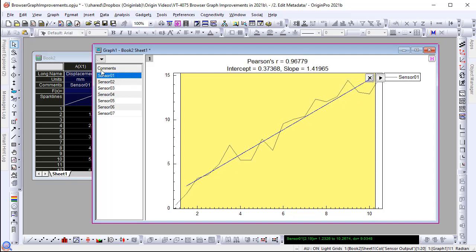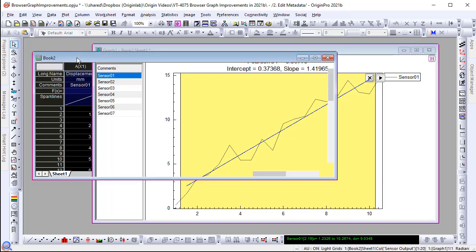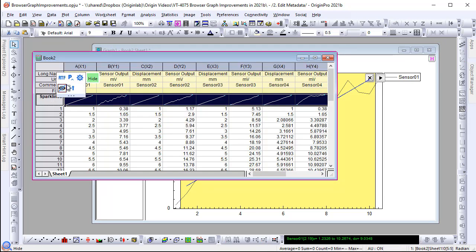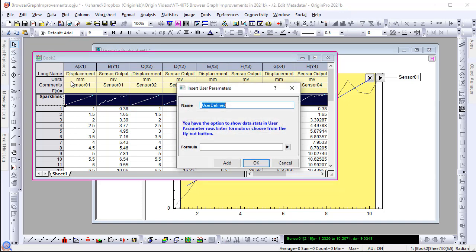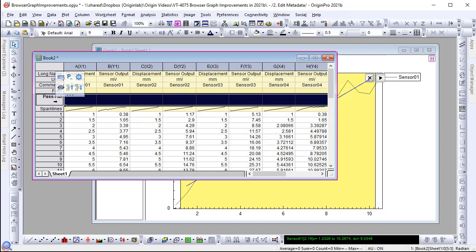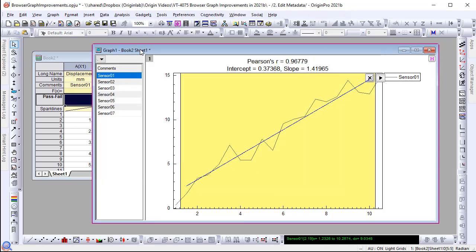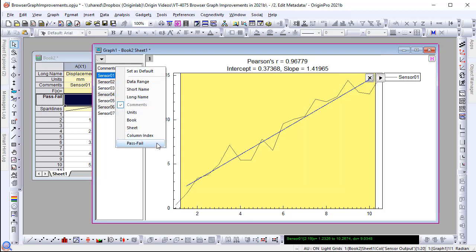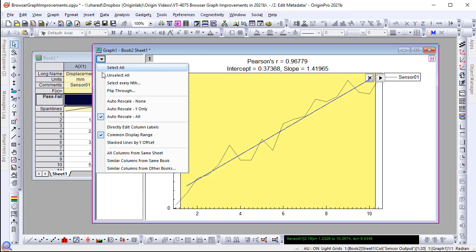We want to mark each data plot as pass or fail. Let's go back to the worksheet and add a new user parameter row called pass-fail. Next, let's add this new metadata element to the navigation panel and enable editing metadata in the panel.